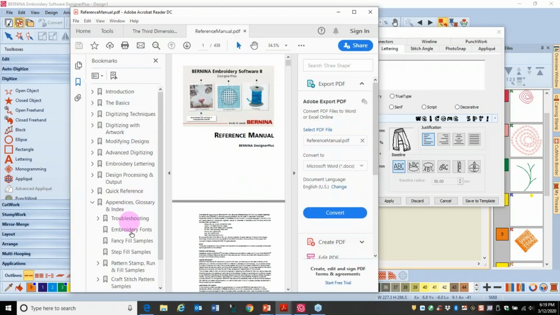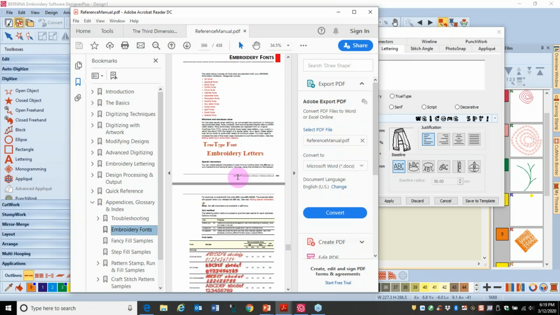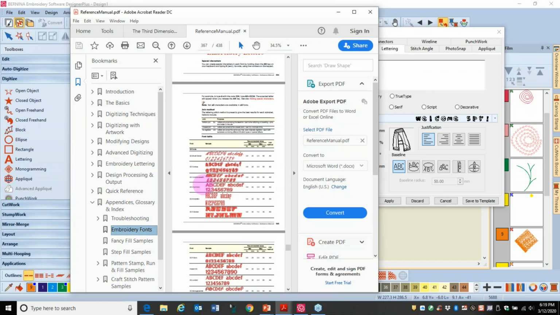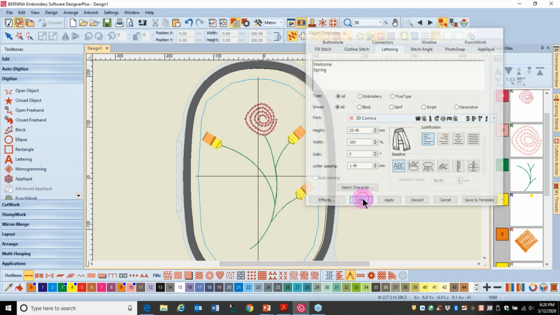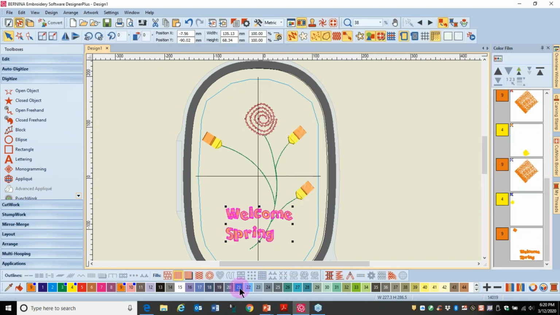Go to the appendices and glossary, go to embroidery fonts, and you'll find the minimums and maximums listed for all the embroidery fonts. So with this 3D Comica, the range is from 0.8 to 2 inches, and I'm going to make mine 1 inch. So I'm going to type in the number 1 and put the inch symbol in, and then click OK and click on the screen. You can change the color of that to any type of color that you want.